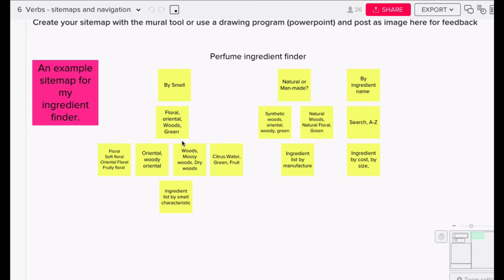So in this case, I've got a sitemap here. At the top we ask whether I want to find an ingredient. I'm going to do it by smell, which I think is going to be the easiest, perhaps. Sometimes people want to know how it's manufactured, so I'm going to say there are natural scents and man-made scents. And of course, there's always the need to find it by its name or its chemical name. Where I want to focus is by smell, and that has four different categories: floral, oriental, woods, and green. This is the world of smells.